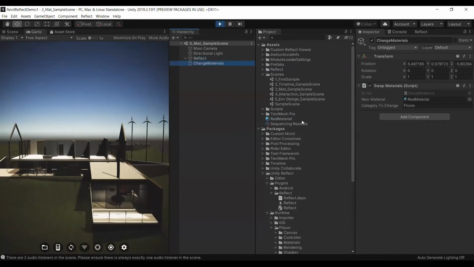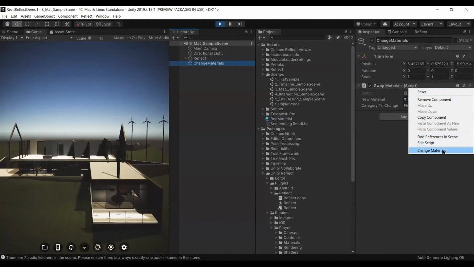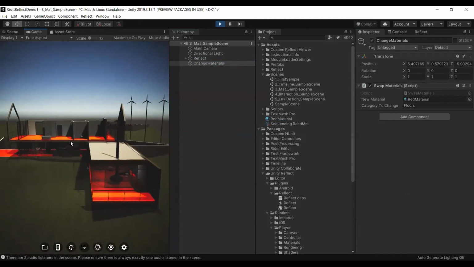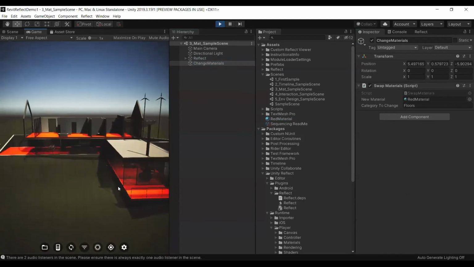So, assuming that everything goes according to plan, in runtime, we can hit these three dots, and we can change materials. Yes, and it worked. So what happened there? How do we actually set that up? And how is it using the metadata?